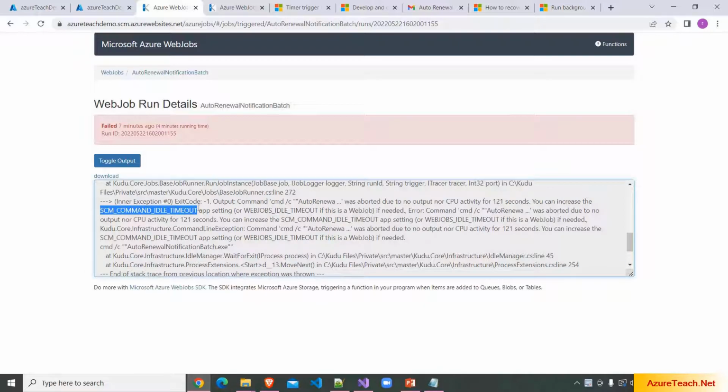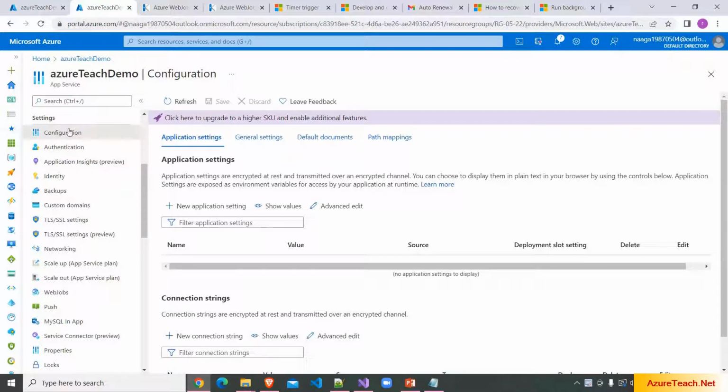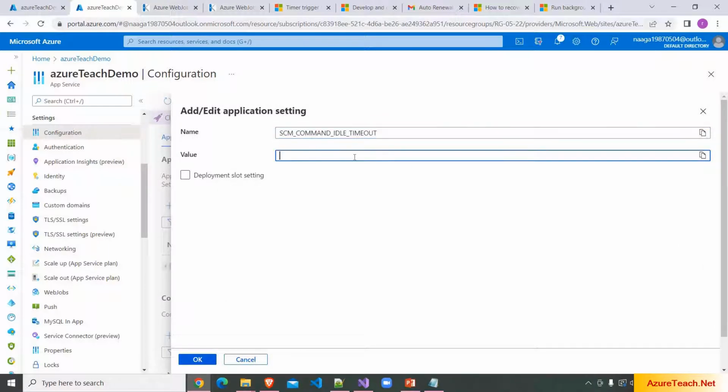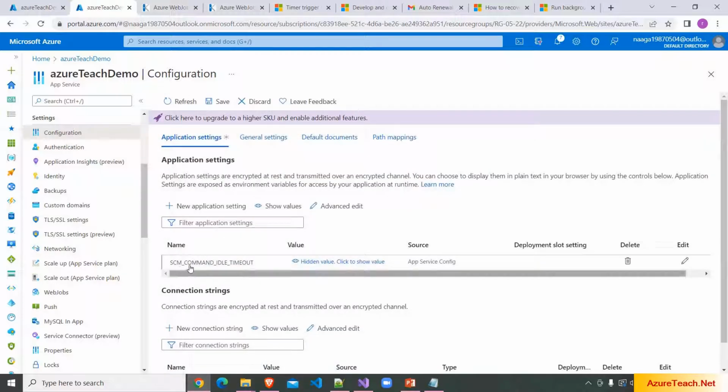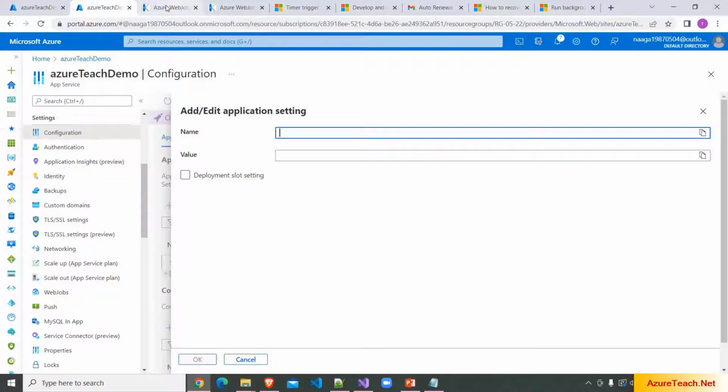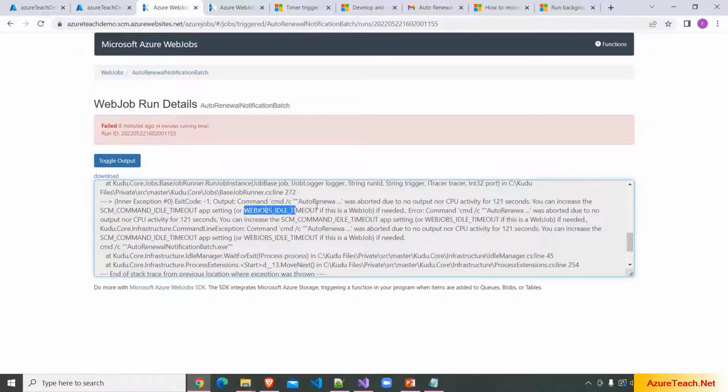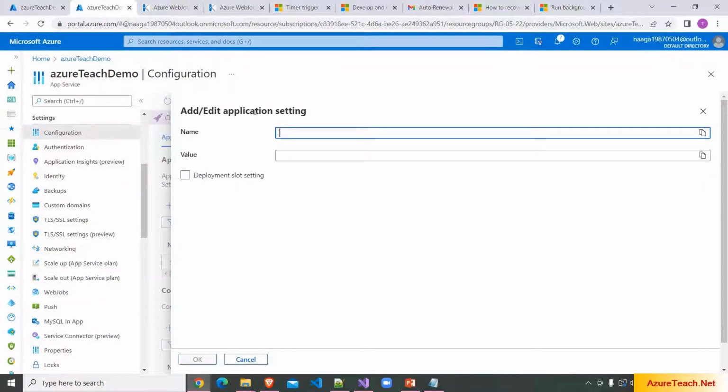So I'm copying this property and going to app service configuration, application settings, new application setting. Here I'm adding some value, 3640s, clicking on OK. This will prevent the app from terminating if there is no console output. And again, I'm clicking on this new application setting. Now I'm copying web jobs idle timeout. If there is any blocking operation inside your application, like if there is any database call that is blocking and if there is no CPU activity, this setting will prevent terminating that job.